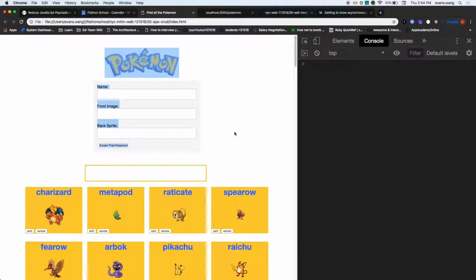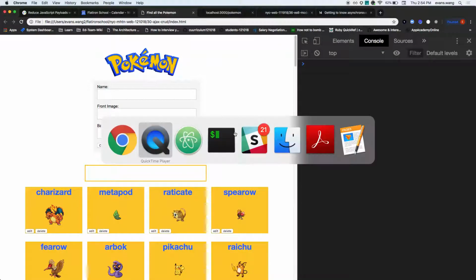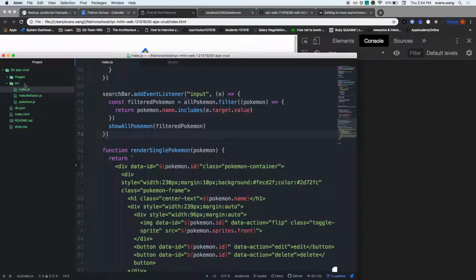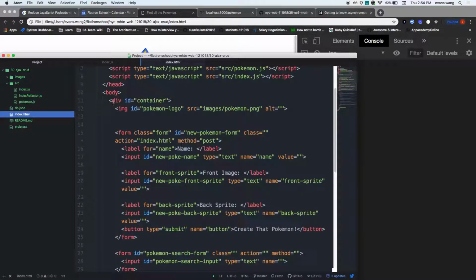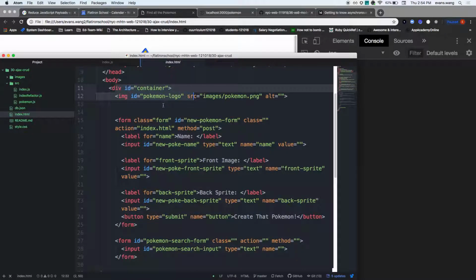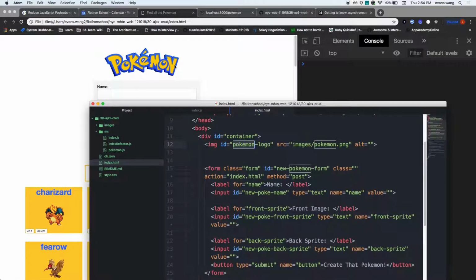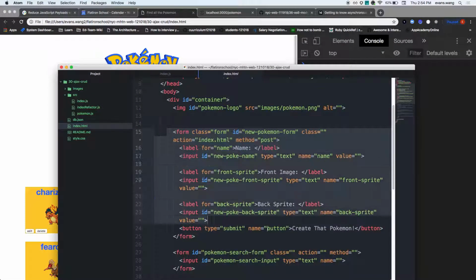HTML here to see what I did to add this, because you'll probably want to know what happened. So here, inside the HTML, all I did was, this is the container with the Pokemon logo, which matches up to this thing. And then I just jammed in a form. That's all I did. Looks pretty similar.